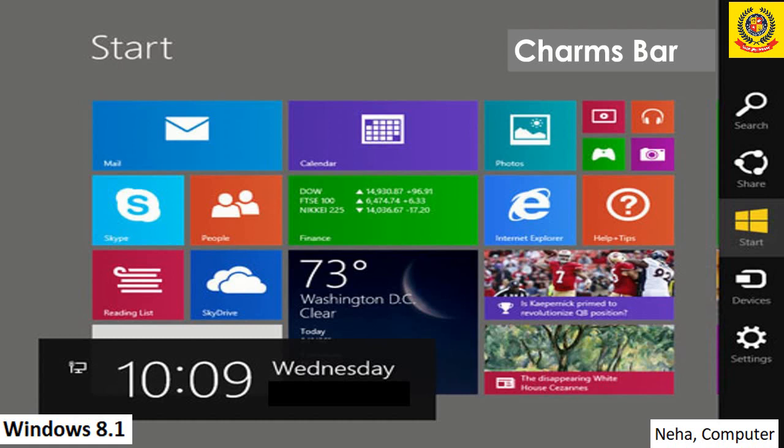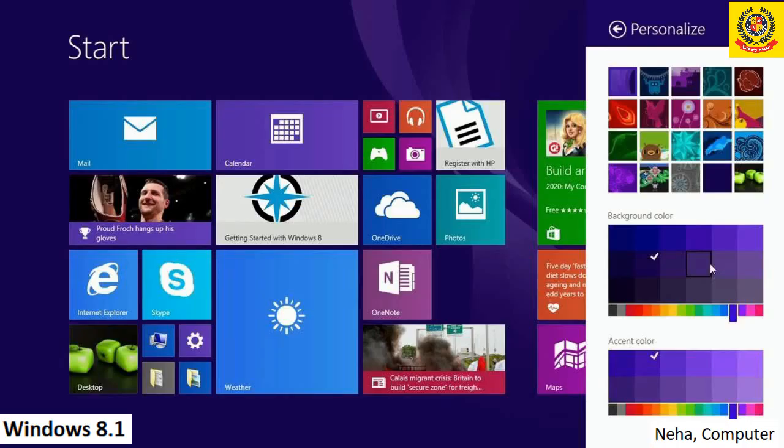As we click on settings, we can move to the personalize window. Now here, on the right hand side, it's a personalize window where we can select different types of backgrounds and different colors.